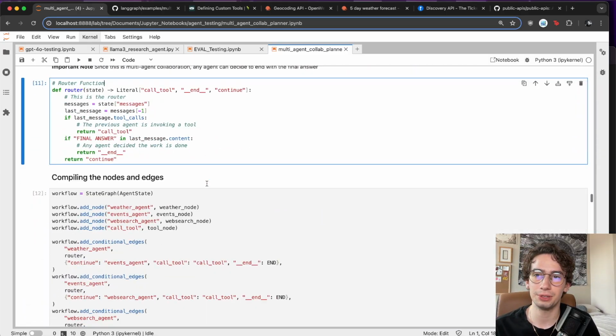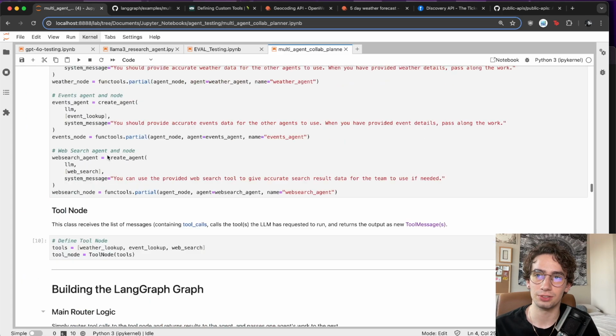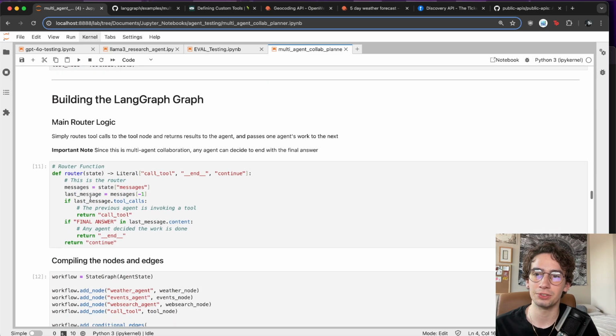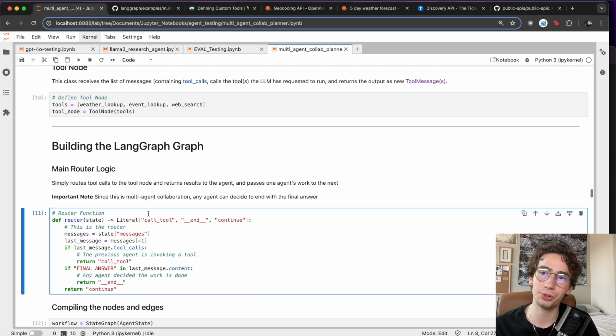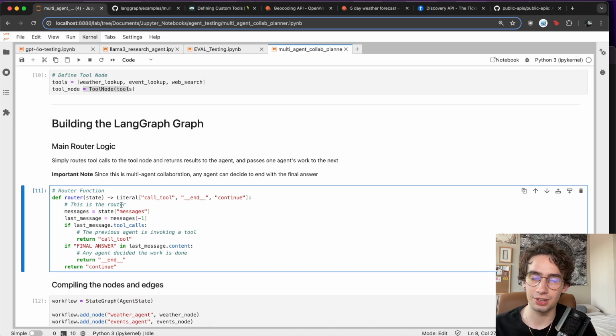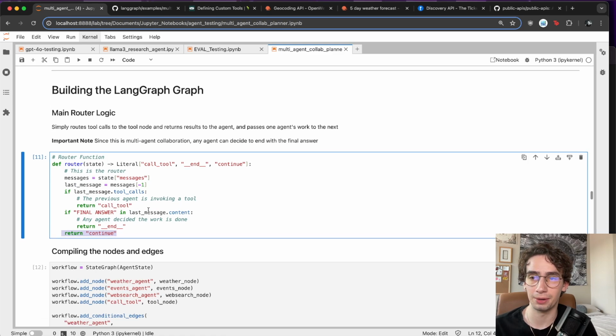That is not too bad to set up. It's very simply just going to be this function. It's going to take in the state, which is, as we mentioned up here, just all of the messages and the sender. And what it's going to do is look at the last message. If the last message is a tool call, it's going to route to the call tool node, which is going to be our tool node here. However, if it's not, then it's just going to go to the next. But if the last message has final answer in it, it will return end. Else, it will just continue forward in the loop that we set up.